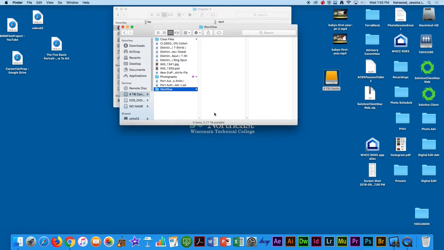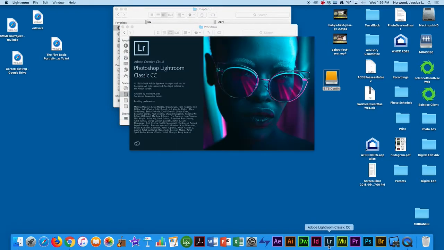So you can create a folder for your catalog inside this workflow folder if you plan on putting other things in there. Otherwise, you can just create your catalog right inside at this level. It's completely up to you. But what we're going to do then is open up Lightroom so that we can create a new catalog in that exact location.